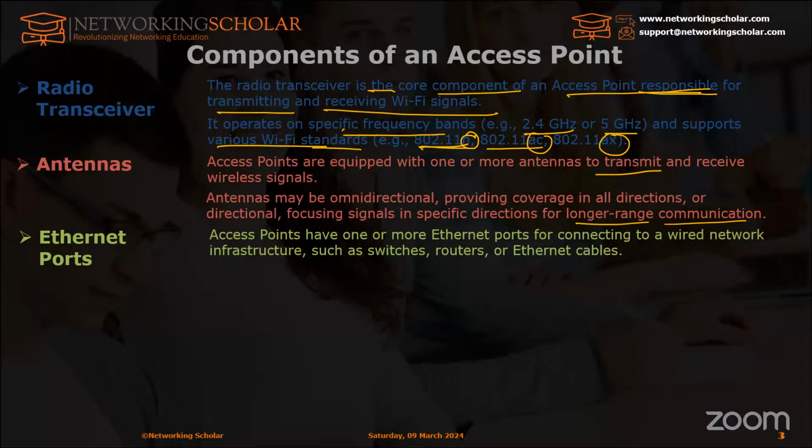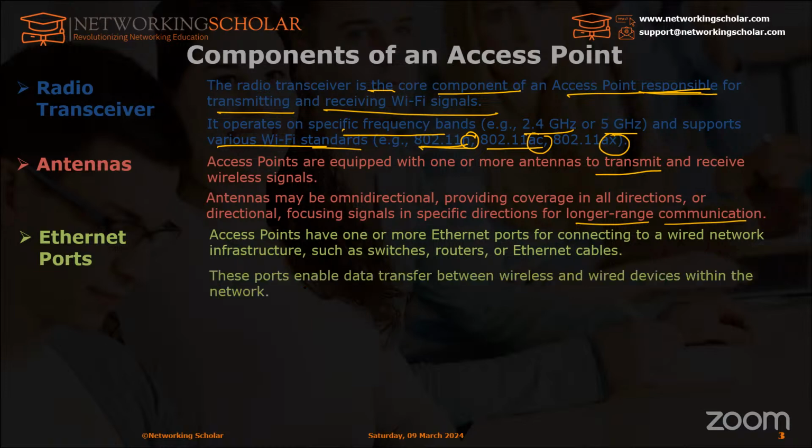So the Ethernet port is used to connect the access point into the network, either to a router, network, or Ethernet cable. These ports enable data transmission between wireless and wired devices. How wireless?